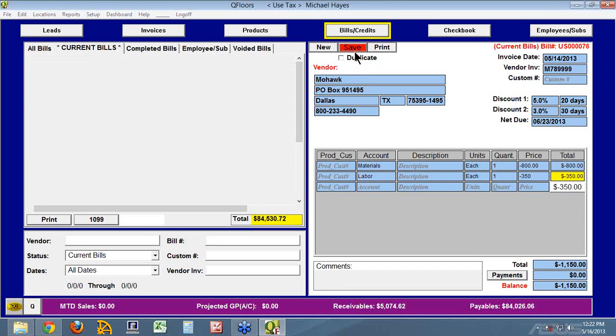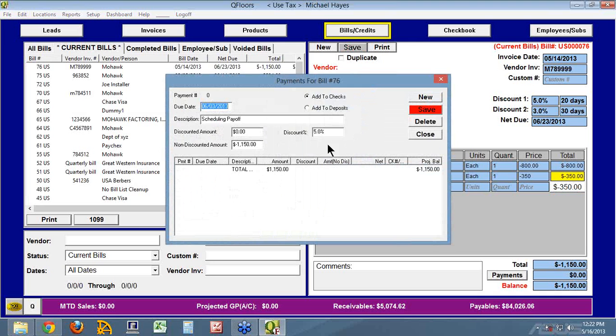And when you click Save, it's all non-discounted. We'll click the Save button here and close.